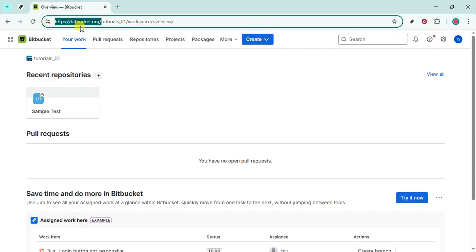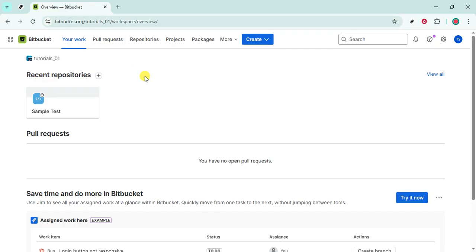Make sure you're signed in with an account that has admin access to the repository you want to remove. Before you proceed, consider whether you need a backup. If there's any chance you'll want the code or history later, create a local clone or download an archive now. Also, double check that you're in the correct workspace and looking at the exact repository you want to delete, especially if you maintain several with similar names.